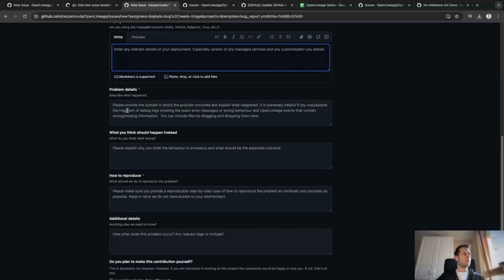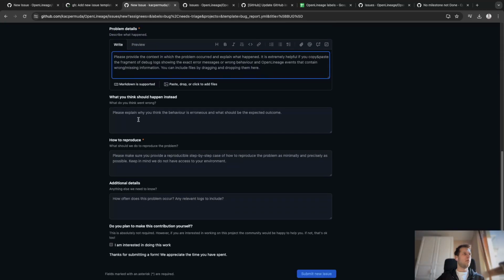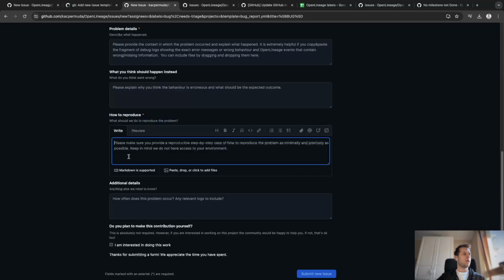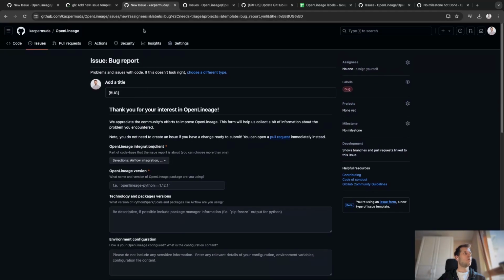And then it's a pretty common pattern. So basically what happened, what do you think should happen instead, how we can reproduce it. I even made it required because I believe it's crucial for us to be able to reproduce the error. Yeah, and the rest is pretty much common.